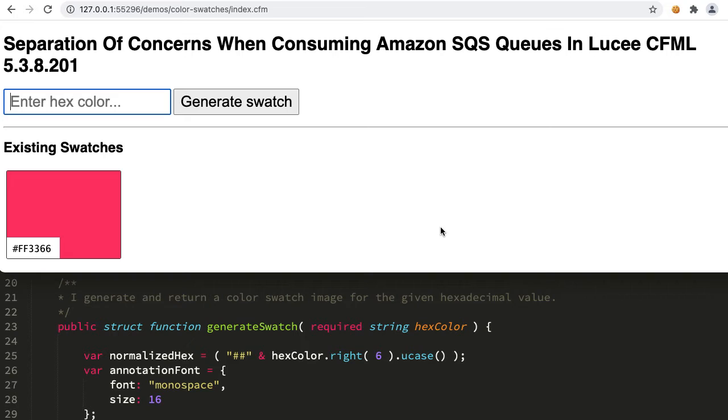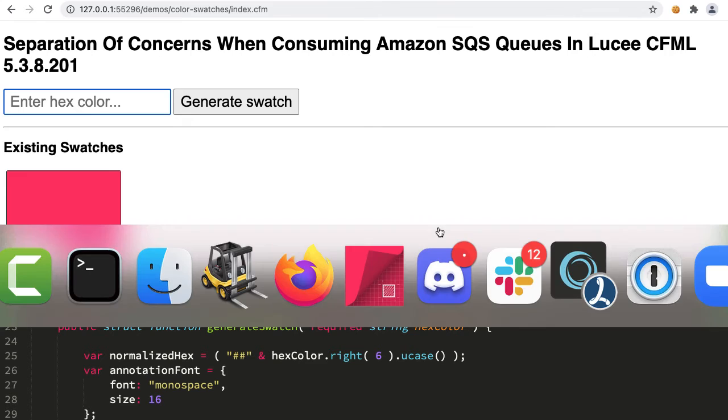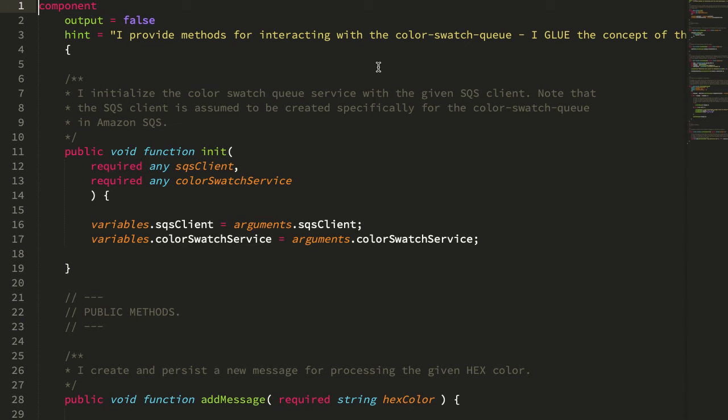And for that, we create what I'm calling the glue layer of the application, which is the ColdFusion component that understands the queuing mechanism and glues the queue to the greater application context. And if we jump back into the code, that's what my next ColdFusion component is. It's the color swatch queue service. And when I instantiate this service, it takes two dependencies. It takes the SQS client, and that is a client that talks specifically to this hex color message queue. And then I take that color swatch service that we were just looking at. And this is the service that knows how to convert that hex value to an image.